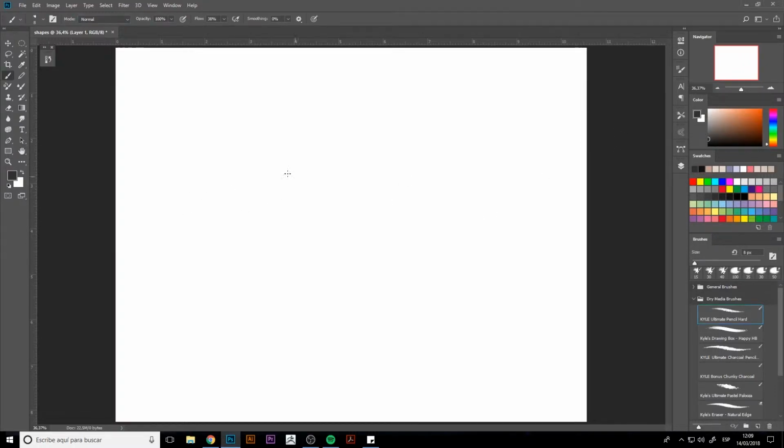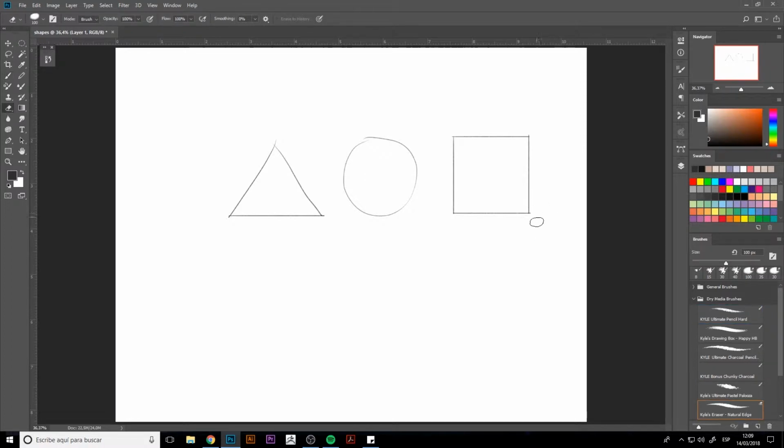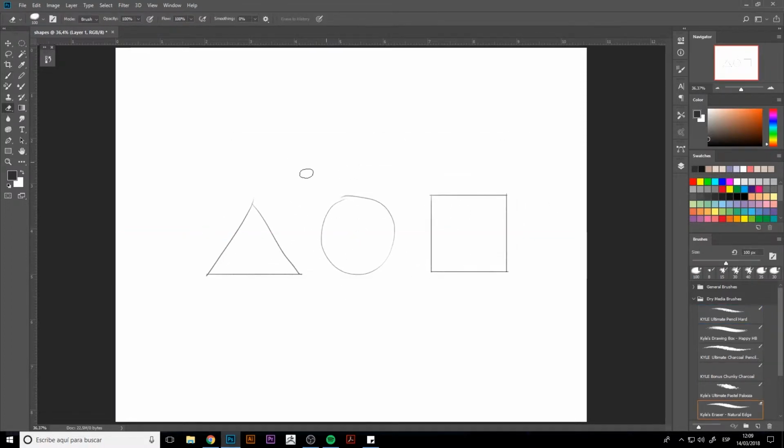Hey there, everybody! Welcome to this next lesson where we are going to be adding more information to our villain designs. We're going to be seeing how to design through shapes. This is a base that's fundamental when designing any character.